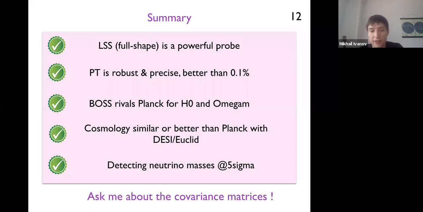And here I didn't have time to discuss some other things that I've been working on, like the covariance matrix. So if you're interested in this, please ask me during the live discussions.